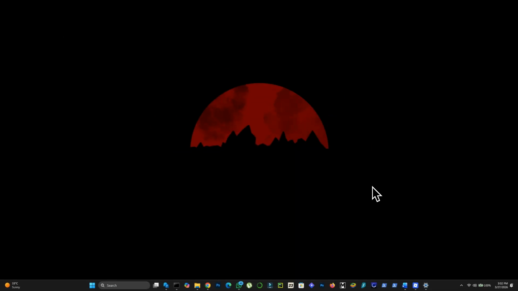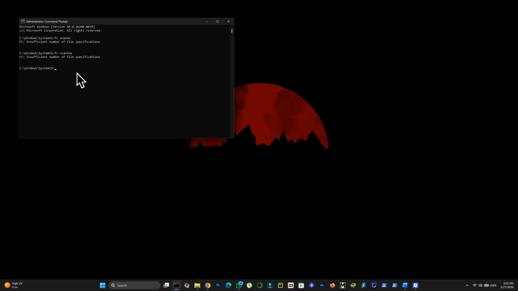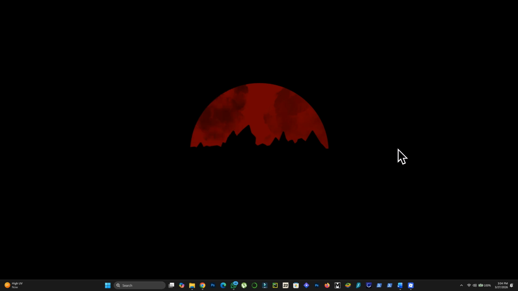If the problem continues, open the Start menu again and search for Command Prompt and select Run as Administrator. In the Command Prompt window, type sfc /scannow and press Enter. Wait until the scan reaches 100%, which may take a few minutes depending on your system. After the process finishes, check if the update issue has been fixed.